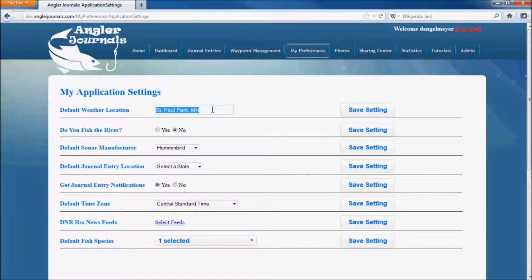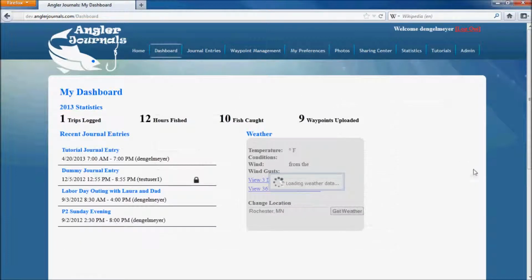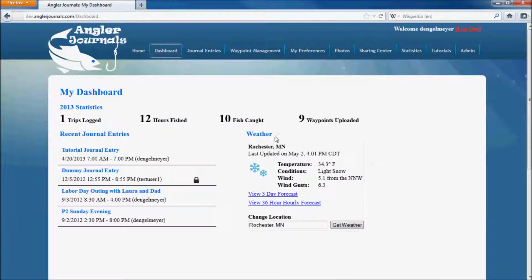By default, the very first time you come into your dashboard is going to be Minneapolis, Minnesota, but you can change that by just putting it to whatever you wish. We'll go Rochester, Minnesota, just to show you how it works. So I'll change my location, I'll click Save Setting, and I'll wait for the successfully updated message, and I'll go back to my dashboard. And now the weather will automatically load for Rochester, Minnesota.